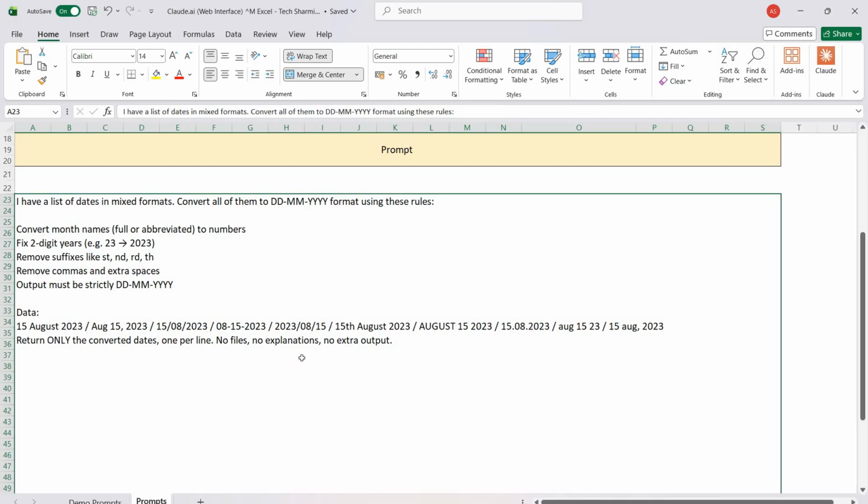In fact, it can read the data from Excel, but we are not going to specify that. For now we don't want files to be processed. So that's why I clearly mentioned here, return only the converted date, one per line, no files, no explanation, and no extra output. So this is my perfect prompt.